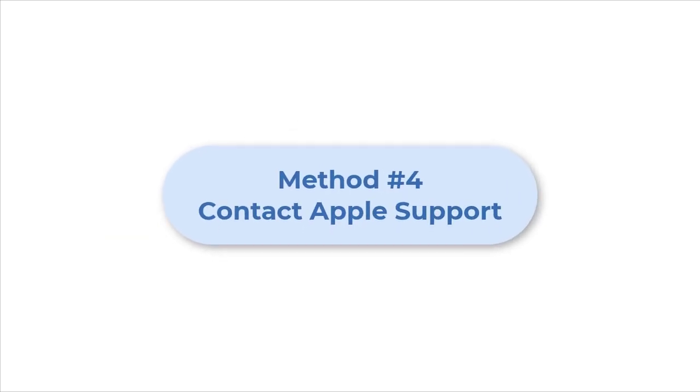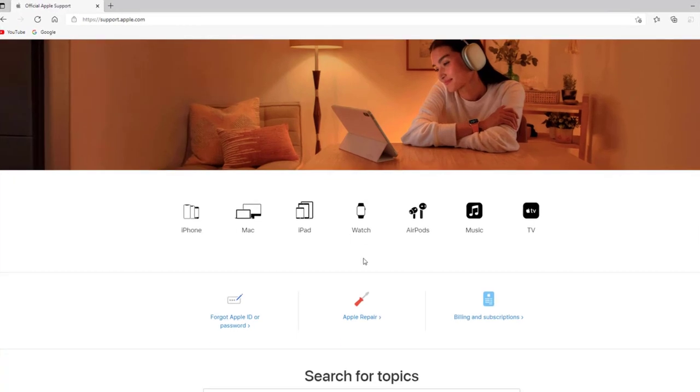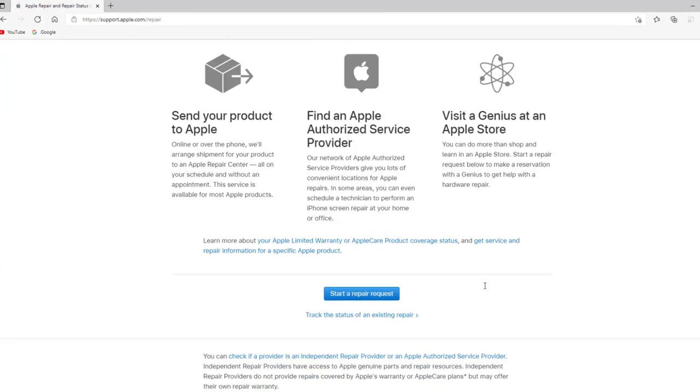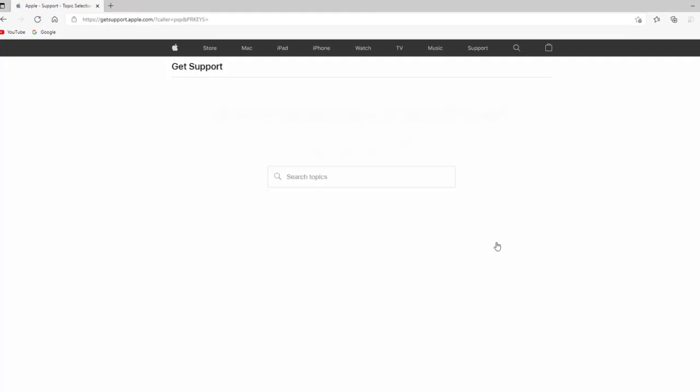Method 4. Contact Apple support. If you still can't fix the iPhone stuck in DFU mode issue using all the ways above, it is a hardware issue. You can reach out to Apple support to fix it.